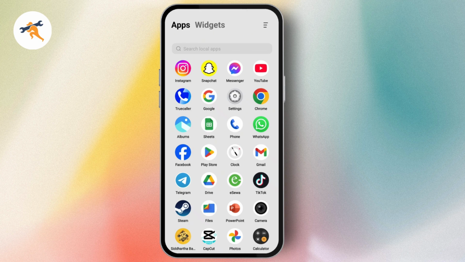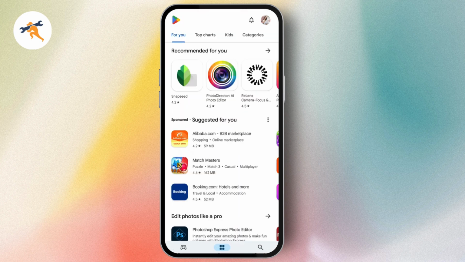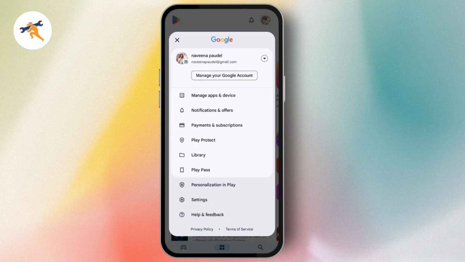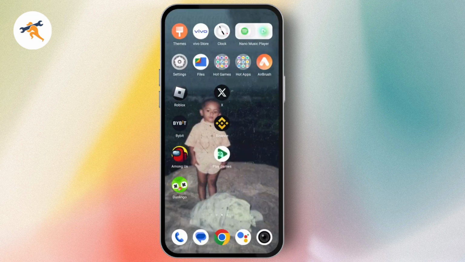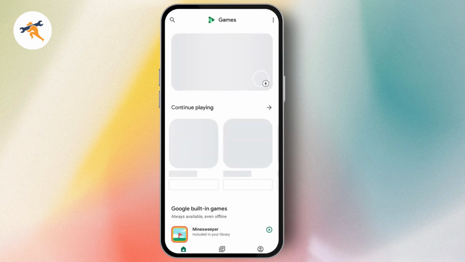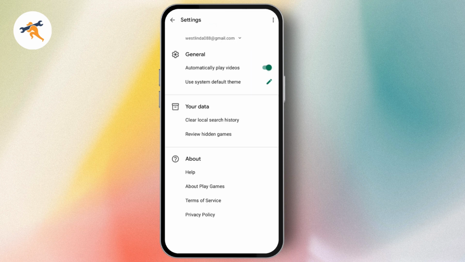First, you just need to simply make sure that you've turned on the sync. You need to open up your Play Store, make sure that you've logged into your account. After that, go back and open up your Play Games. After opening your Play Games, go to the upper right, which has the three dots, and then tap on Settings.